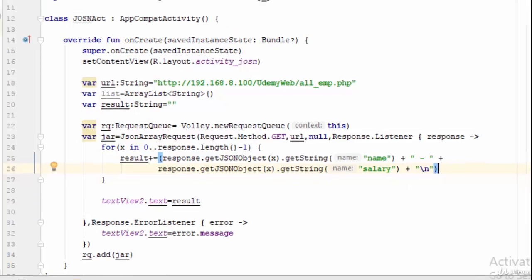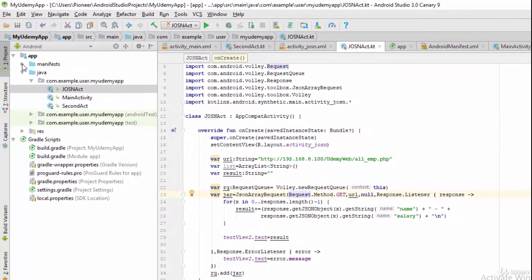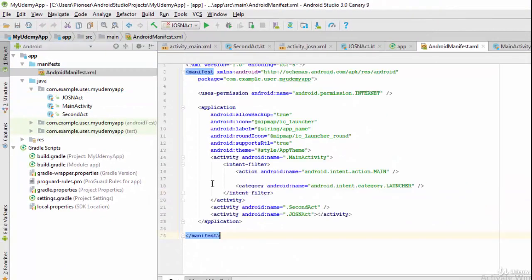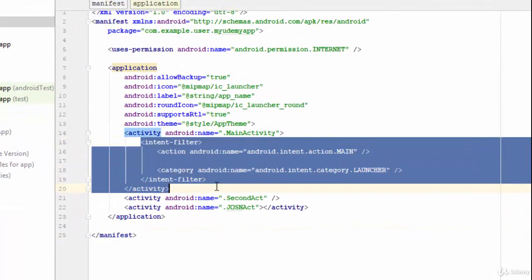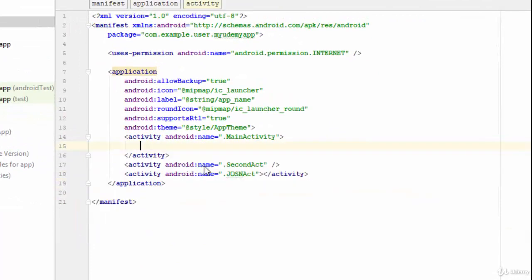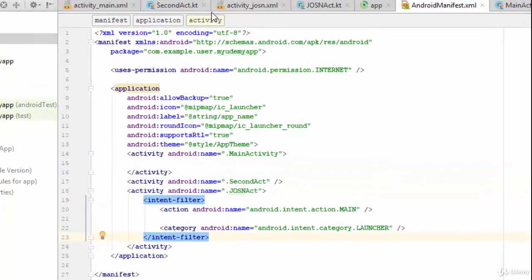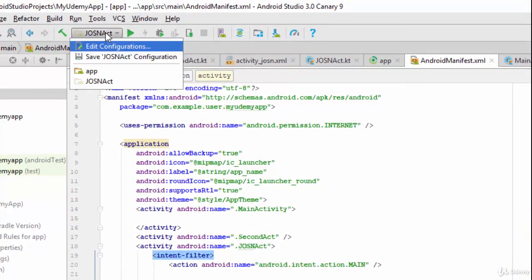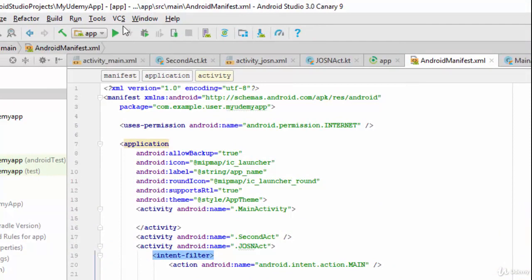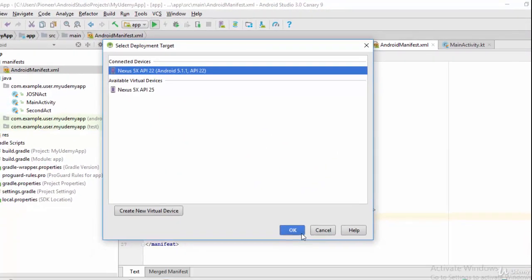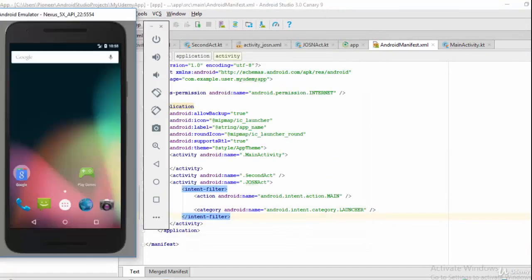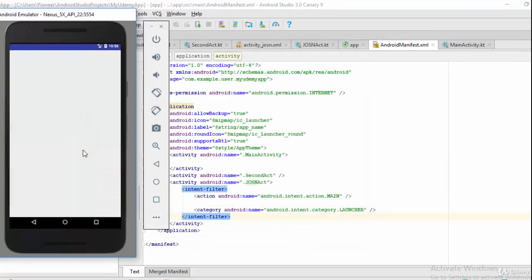So to try to run this example, we should go to the manifest, Android manifest. We should change the location of the intent filter, cut, and paste it here. Okay, let's run this one. Change it to app and run it. Yes, as you see here, it prints all the names and all the salaries inside this text view.